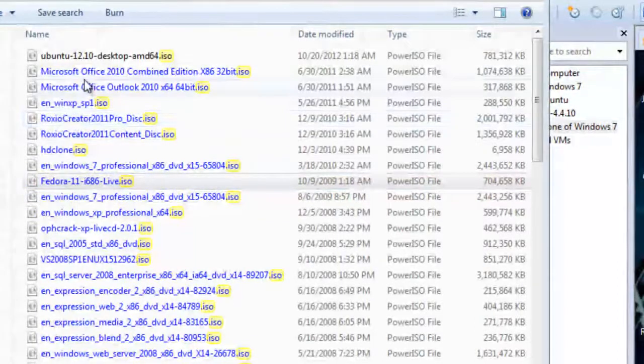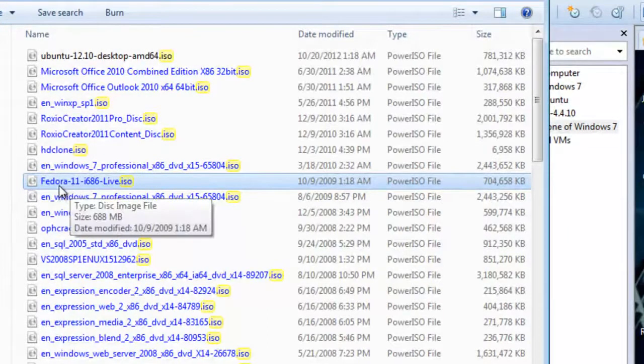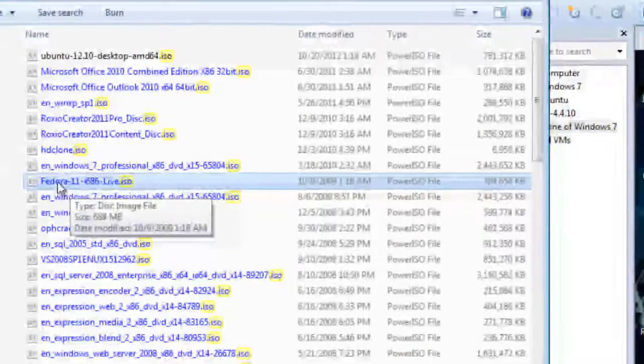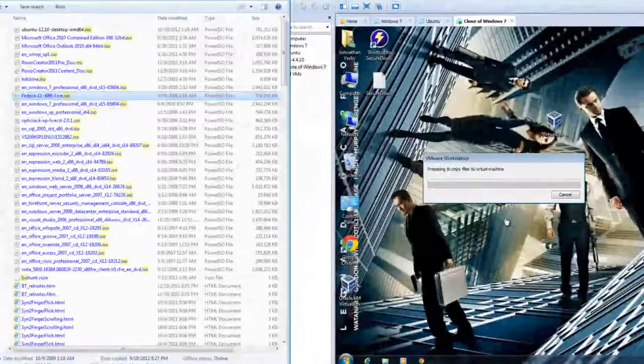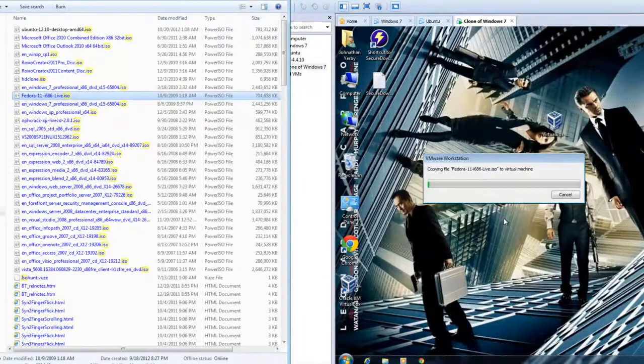So I'm going to look through some ISO files that I have, and I'll go ahead and select this one. It seems a little bit smaller than some of the other ones. So I'll take a copy of Fedora. I'll copy it over to my host OS. So let's do that.